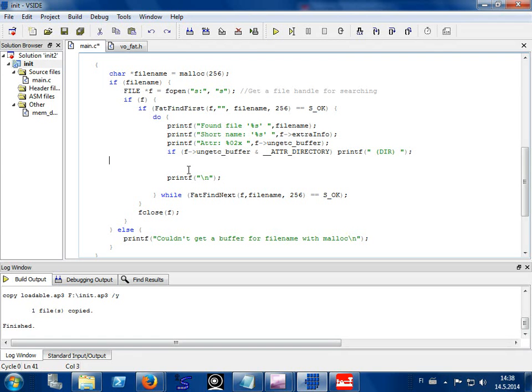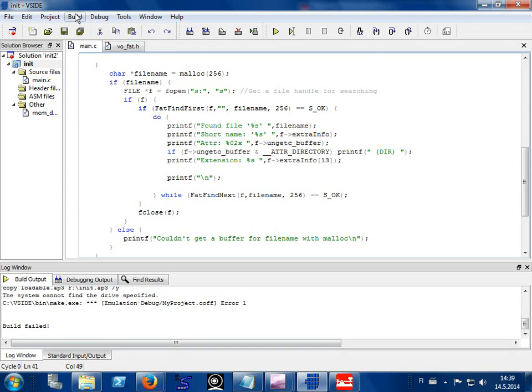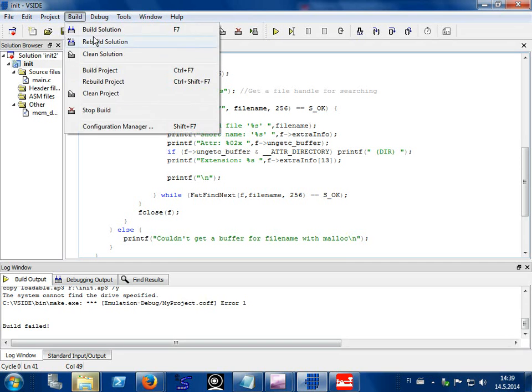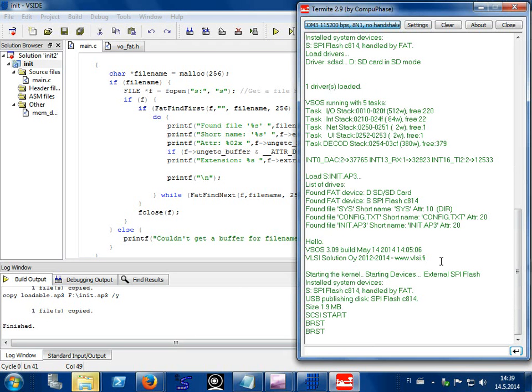Often we are also interested in the extension of the file. For example, if we are trying to find all the MP3 files. Let's say extension, and the extension is always after the short name. So we know that the short name is 11 characters, and then there is the C0 terminated string's final 0. So always we find the extension from this location. F arrow extra info 30. Build solution. Oh, sorry. Reset to get the flash visible. Rebuild solution. Copied to the flash and reset to run.